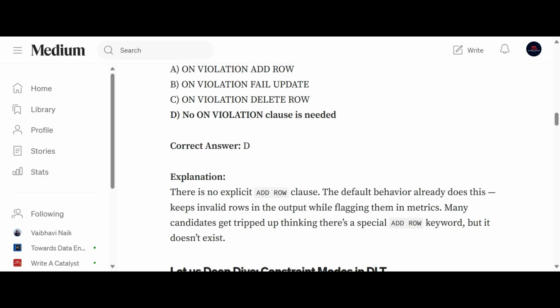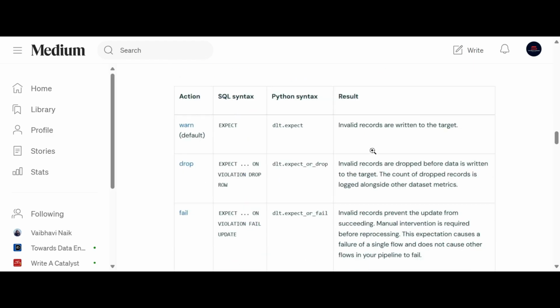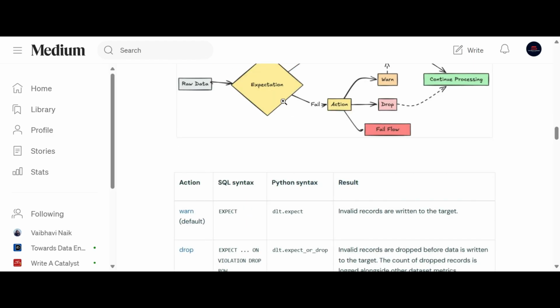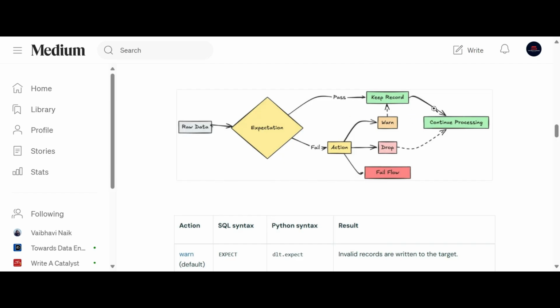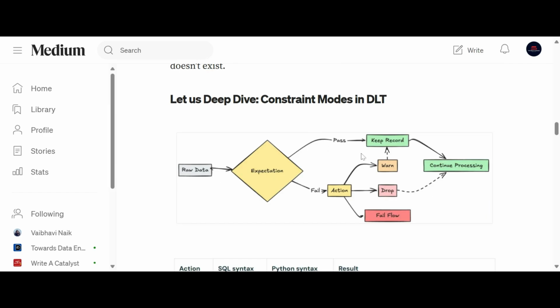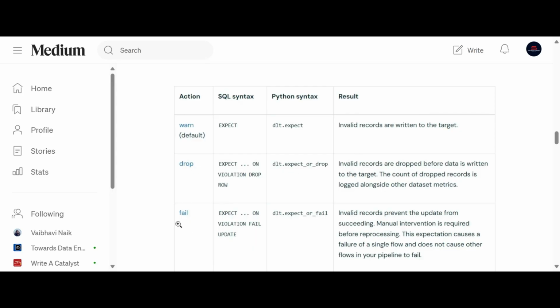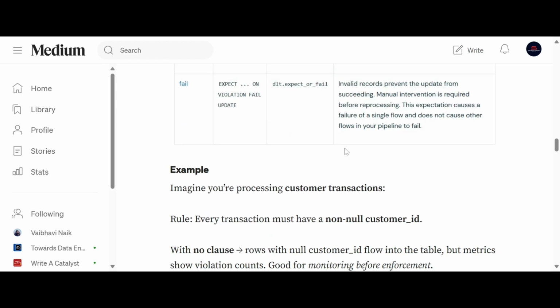There is no explicit add row clause. This is a default behavior that already does this: keep invalid rows in the output while flagging them in the metrics. Many candidates get tripped up thinking that there is a special add row keyword, but it doesn't exist. You can check, there is no add row keyword. It's a warn, as I mentioned, and it keeps the record. Then it has a drop, which drops the record, and it has fail, where the pipeline completely fails.